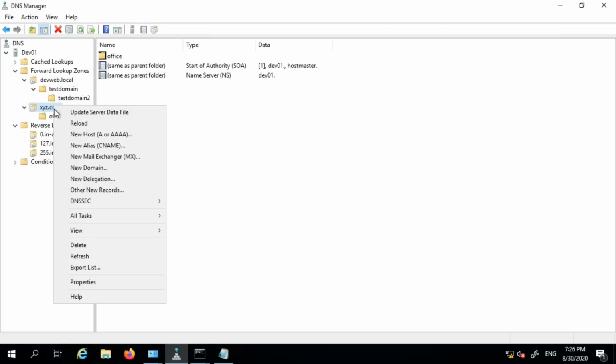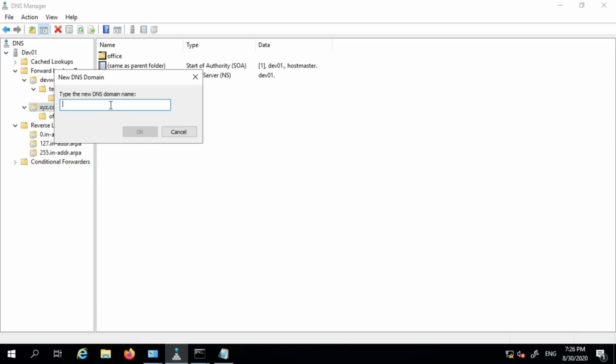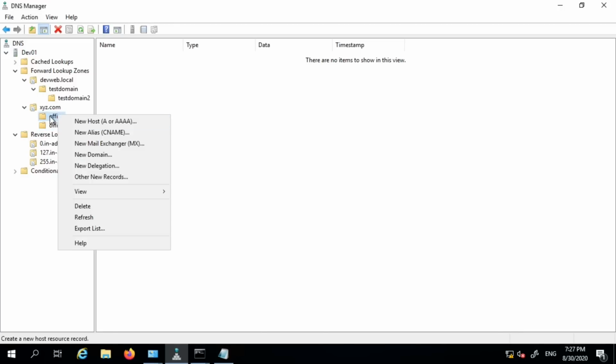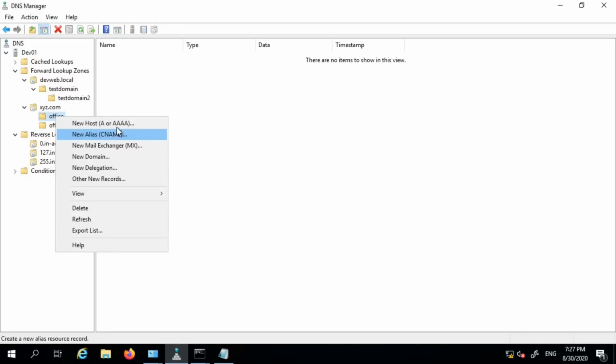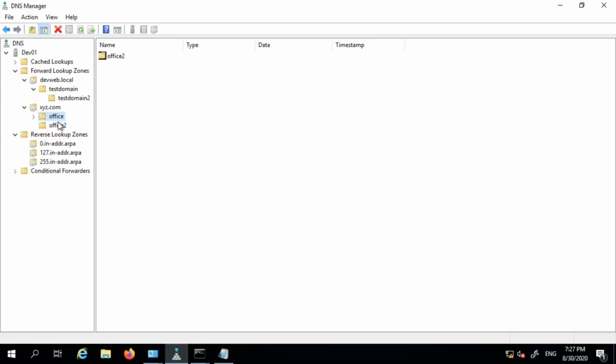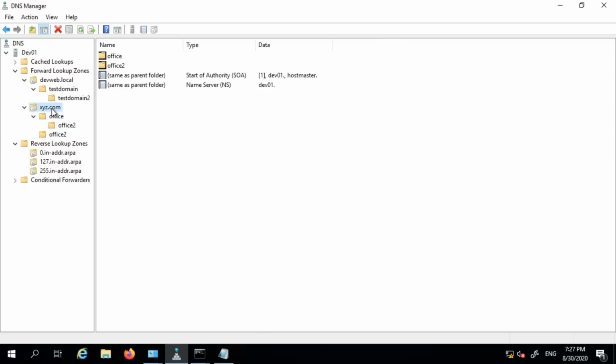Sorry, that's a different way. You need to create a domain name. So new domain, and you could call it Office 2. So here you've got two domains. That's office.xyz.com. This is office2.xyz.com. Just to show you the difference, if I create a subdomain under that, new domain, and call it Office2, just to give you an idea, this one becomes office2.office.xyz.com, whilst this one is office2.xyz.com.